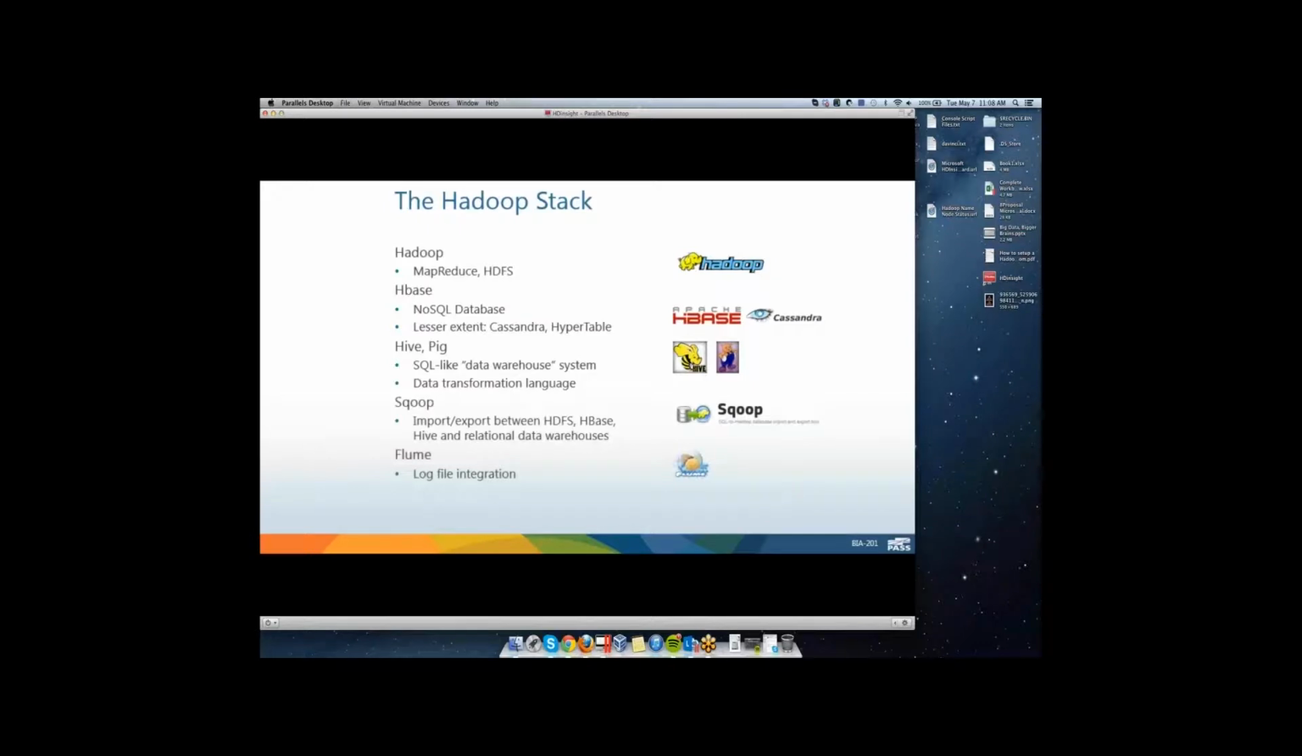All right, so the Hadoop stack, there's more than this, but I just want to point out the most common ones. Obviously, Hadoop comes with MapReduce and HDFS, and we also have HBase, which is a quote-unquote NoSQL database, but it has some transactionally consistent properties. It's a little bit more of a formal database than something like Hive. Hive gives you a SQL-like data warehouse system you can put on top of HDFS.